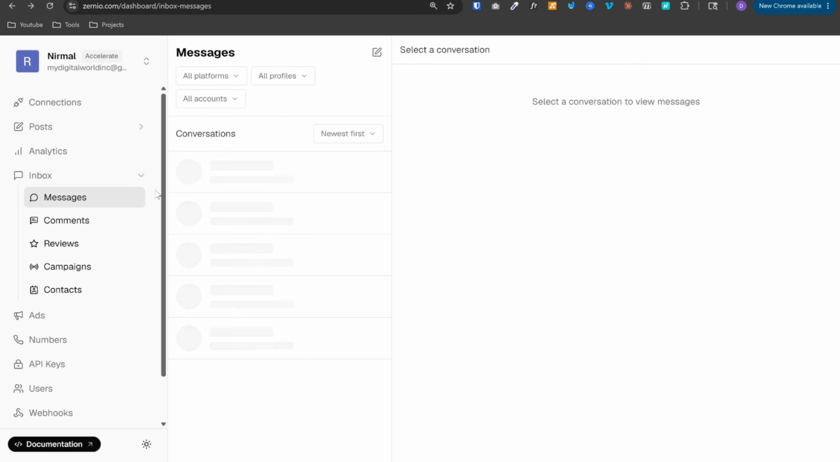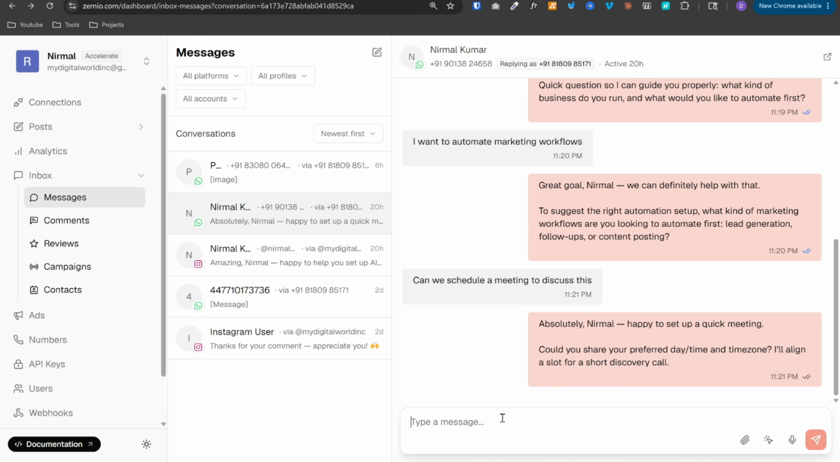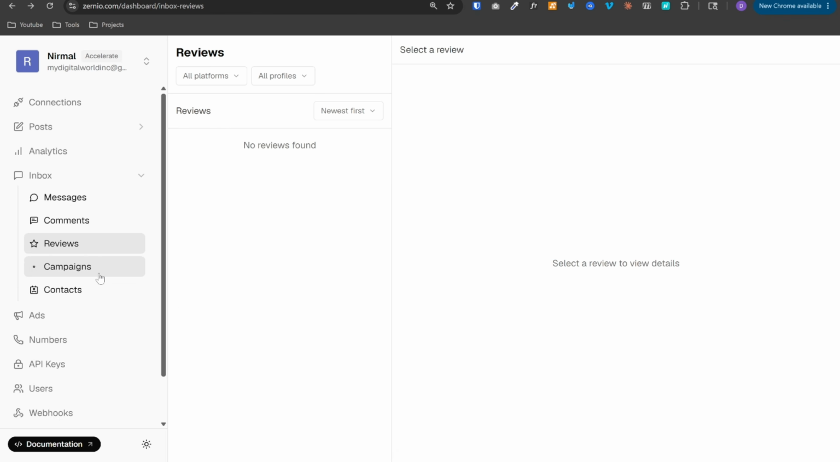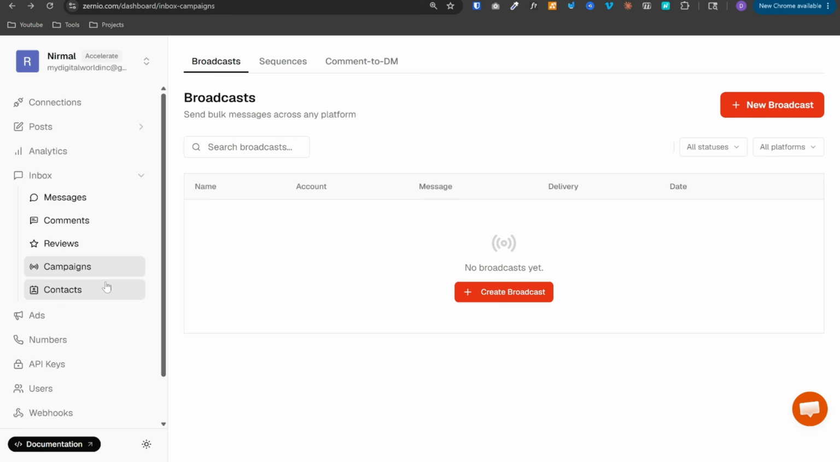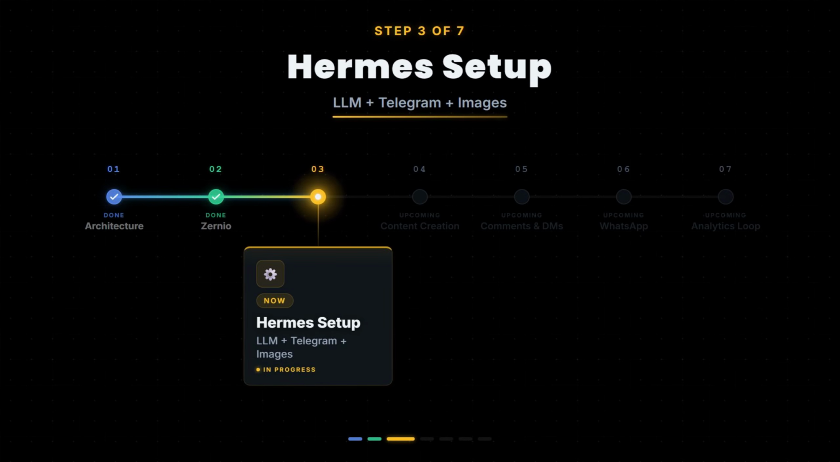Then we have the inbox, and this is where you can see all the messages across all of your connected channels at a single place, and you can reply back from here itself. Similarly, you can see the comments, reviews, you can create your own campaigns to send broadcast messages and maintain your contacts. You can watch my previous video to see how to set up Hermes on Hostinger VPS.